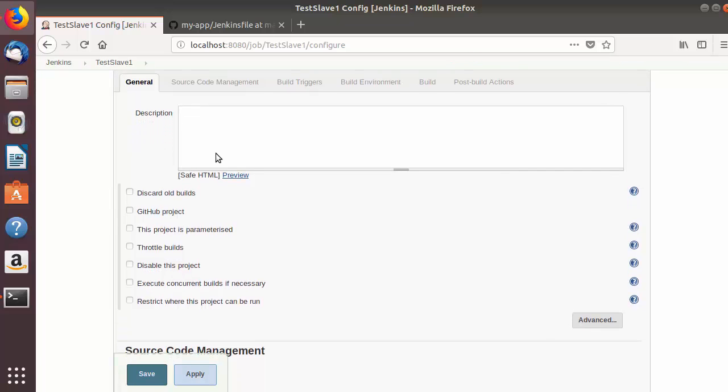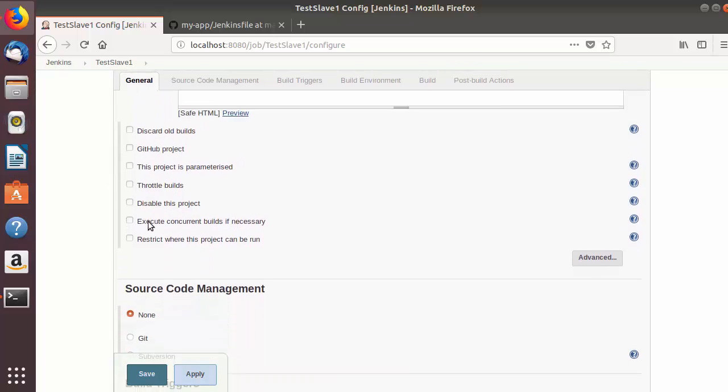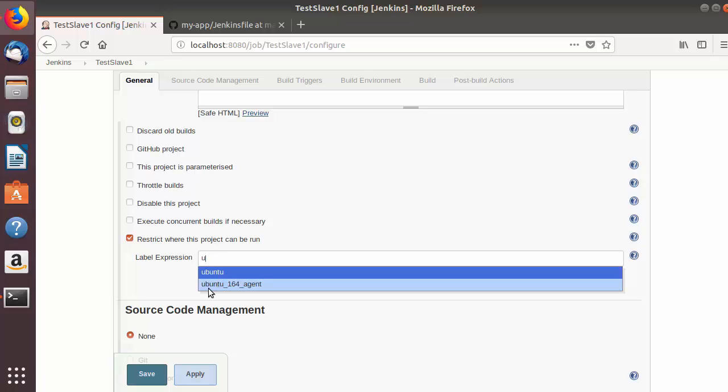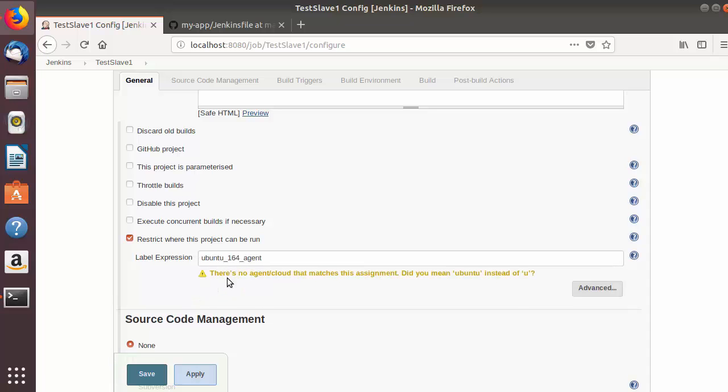I'm not going to give any description here, but when you scroll down, you just need to choose this option which says restrict where this project can be run. So this is important. You just need to choose this option in order to select the name of your slave agent. Okay, so your slave agent name is Ubuntu 164 agent. In my case, this is the slave agent name, and I can also see the label name. So you can either give the label name of your slave agent, or you can give the actual name of your slave agent. I'm going to choose the second option here, which is the slave agent name.